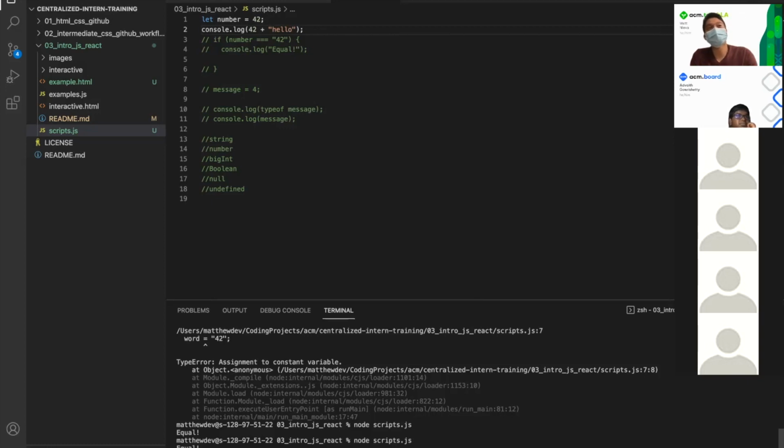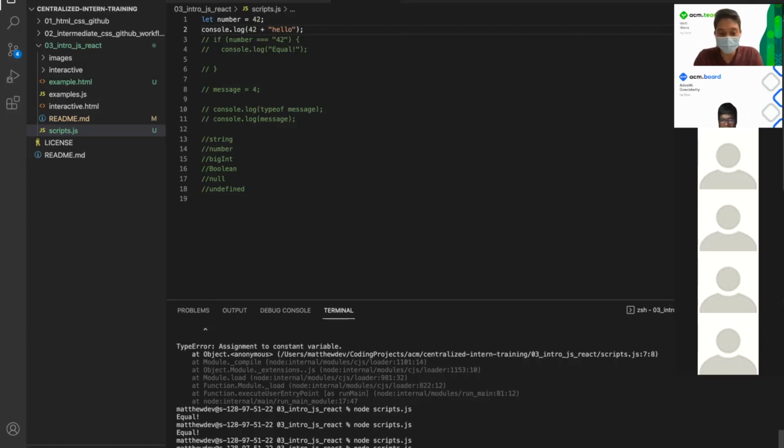My intuition from C and C++ tells me that it's not going to let me add these two different things because they're of different types. Let's see what happens. When we run this, we can see that it actually does let us do that, because within JavaScript it does the exact same thing that we talked about earlier, type coercion.